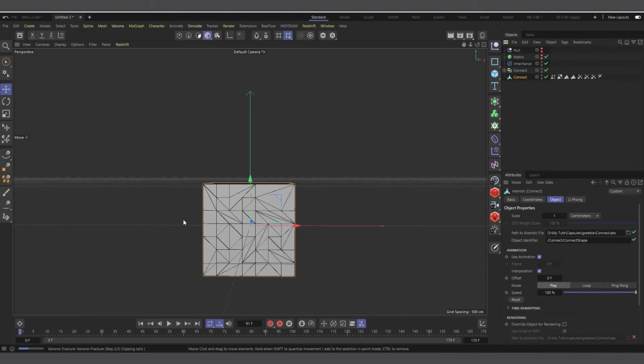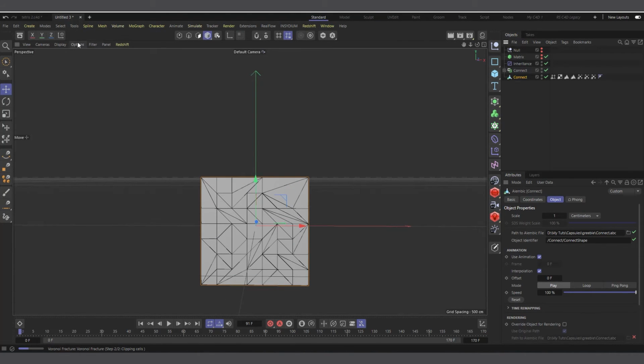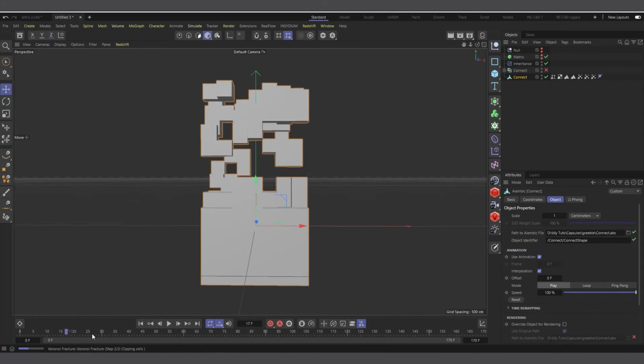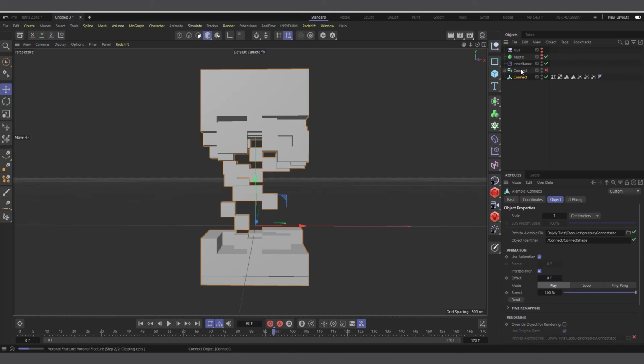So basically we have our Alembic object saved, right? Let's change the display and everything, and now we can go ahead and disable the Voronoi fracture and the initial one that we have, and now you can scrub through and see we have our animation, and this is the Alembic, right? So let's go ahead and set up our looping.